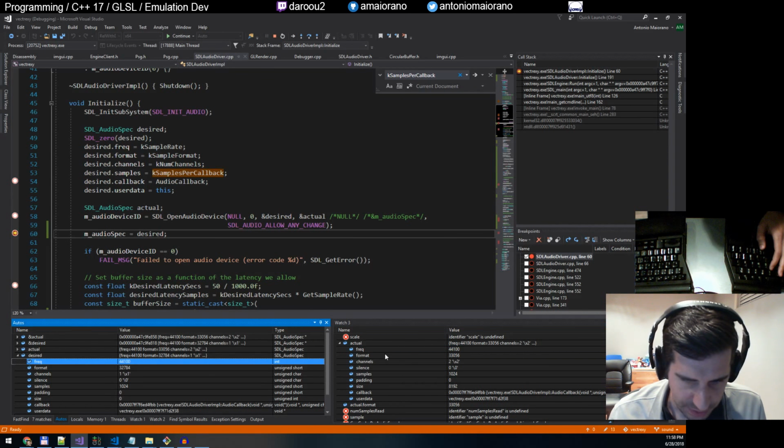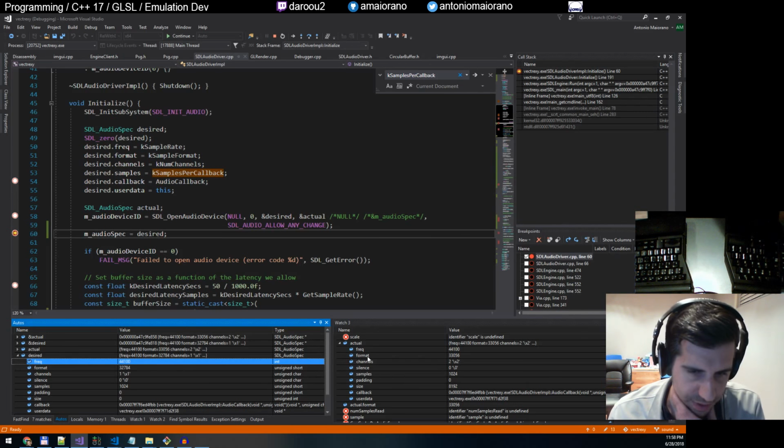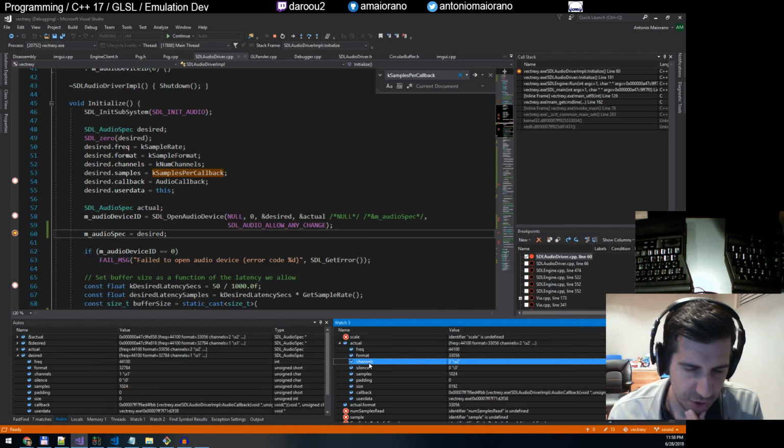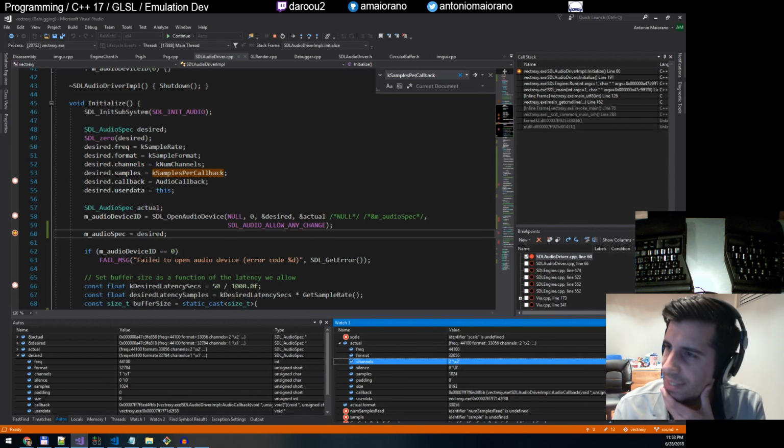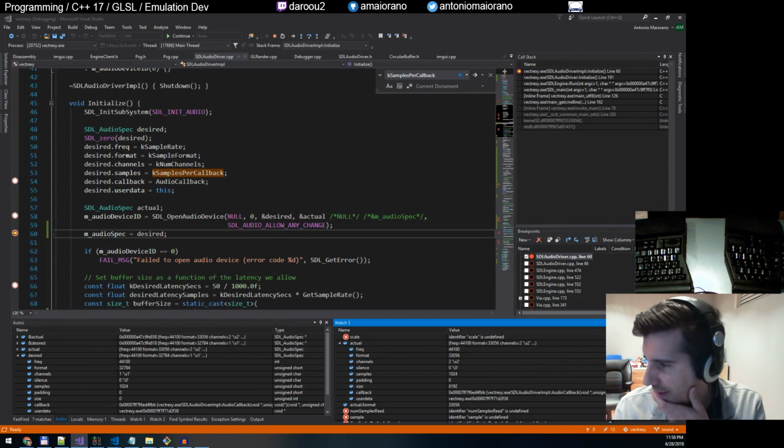So same frequency, format is different. So maybe that's part of it. Also 2 channels. I think when it's 2 channels, you need to feed it twice the data, isn't it? Oh, yeah. That's it.